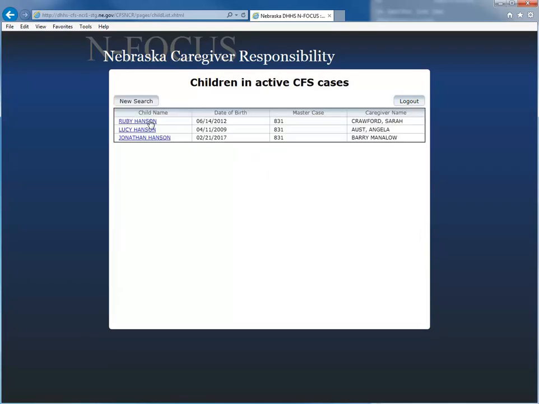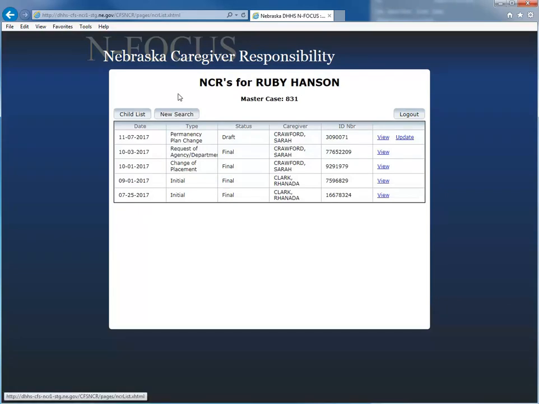I want to look at Ruby's NCRs, all the ones that are done for the child named Ruby. So if we click on Ruby, it takes us to all of the NCRs for Ruby Hansen in Master Case 831. Gives us the date. The page is organized by date of the NCR, the type of the NCR, the status of that current assessment, the caregivers, the ID assessment number, and then over here are your view buttons, or you can update the status of the Nebraska Caregivers Responsibility Form.